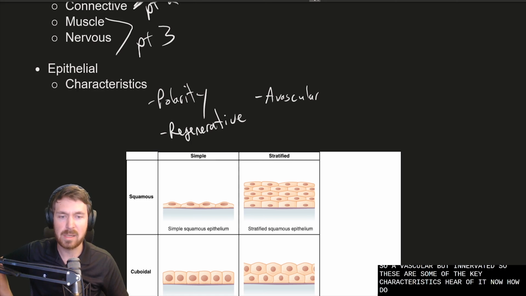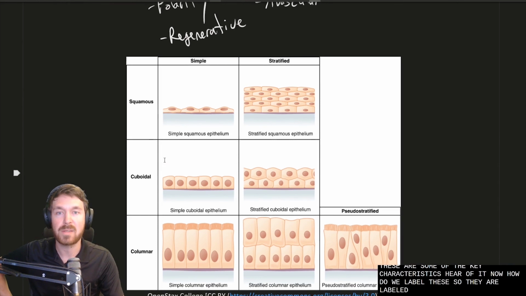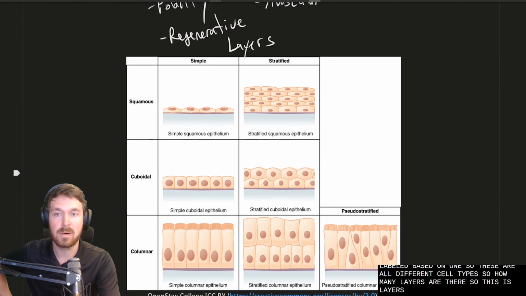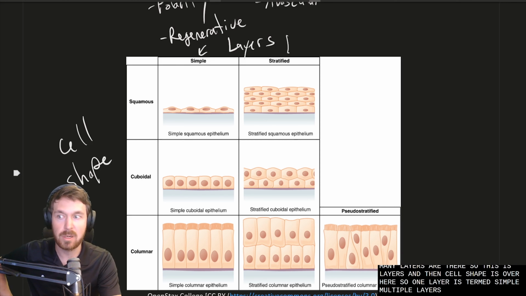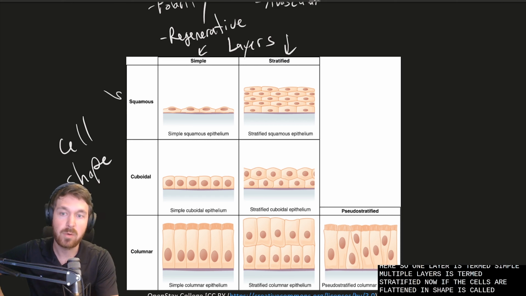Now, how do we label these? So these are all different cell types. They are labeled based on how many layers there are, and then cell shape. So one layer is termed simple. Multiple layers is termed stratified. Now, if the cells are flattened in shape, it's called squamous.